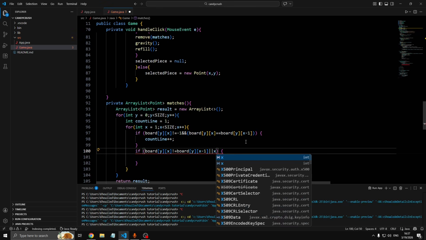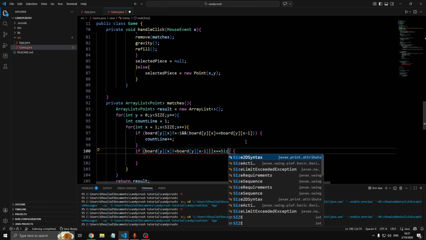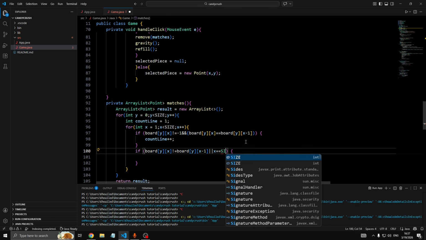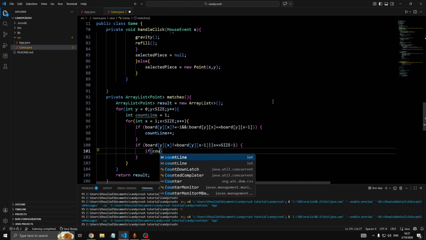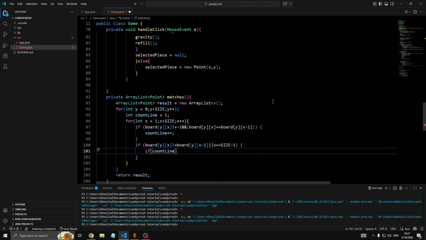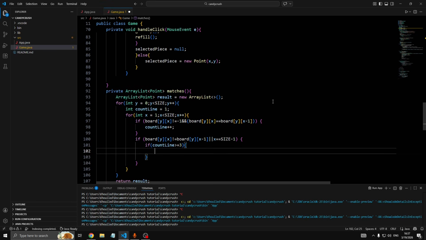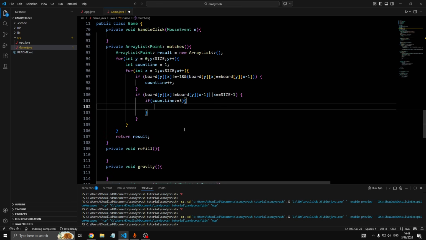So if x is equal to size minus 1. So if either of these is correct, then what we're going to do is check if our line is bigger or equal to 3. Okay, so I have some code that I copied.